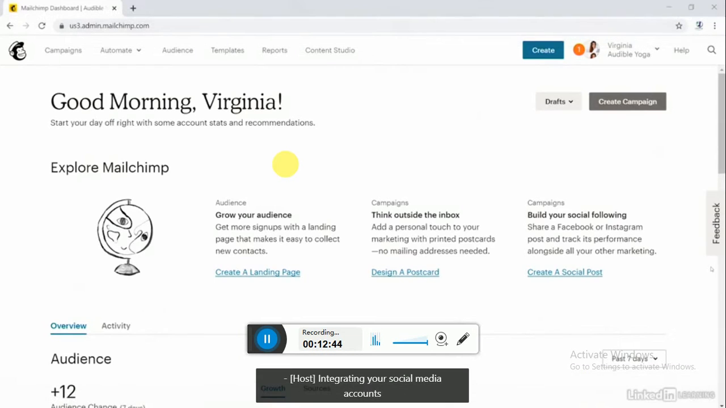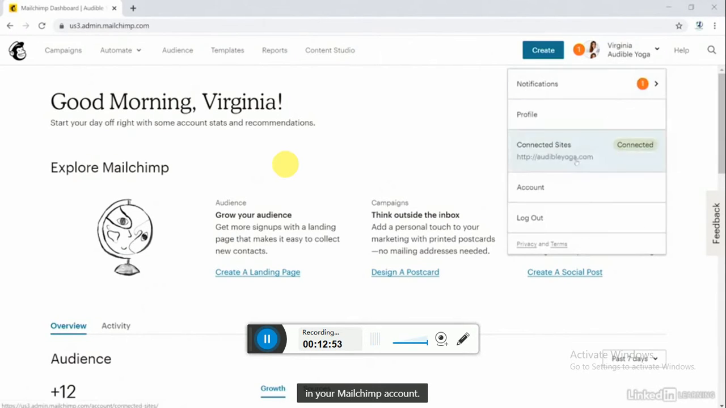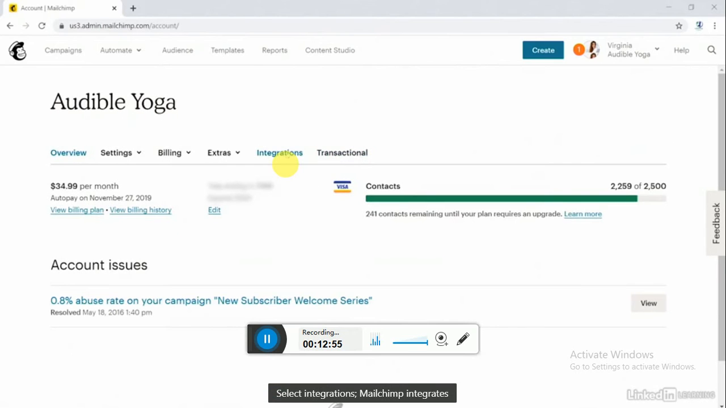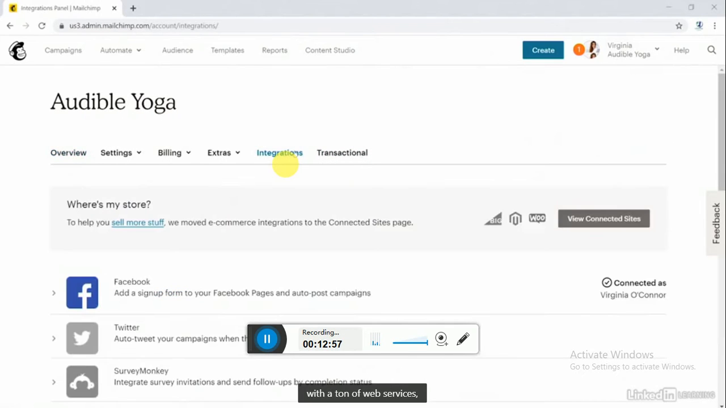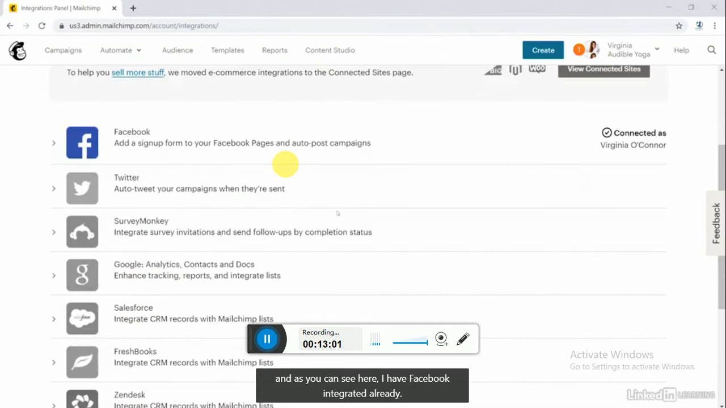Integrating your social media accounts is a great way to automatically share your campaigns. You'll integrate the social media channels in your Mailchimp account. Select Integrations. Mailchimp integrates with a ton of web services, and as you can see here, I have Facebook integrated already. Let's add another channel or two.